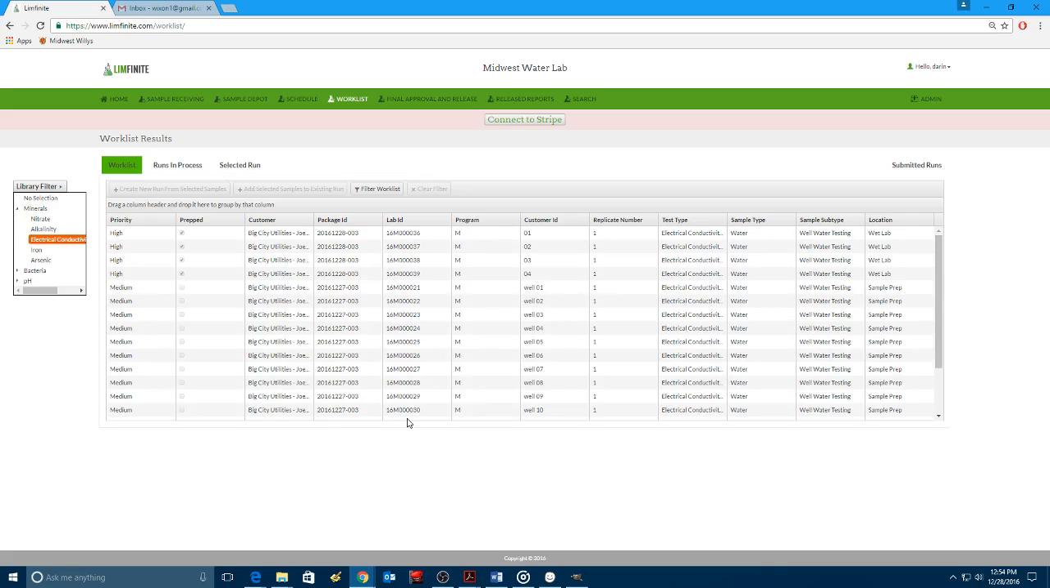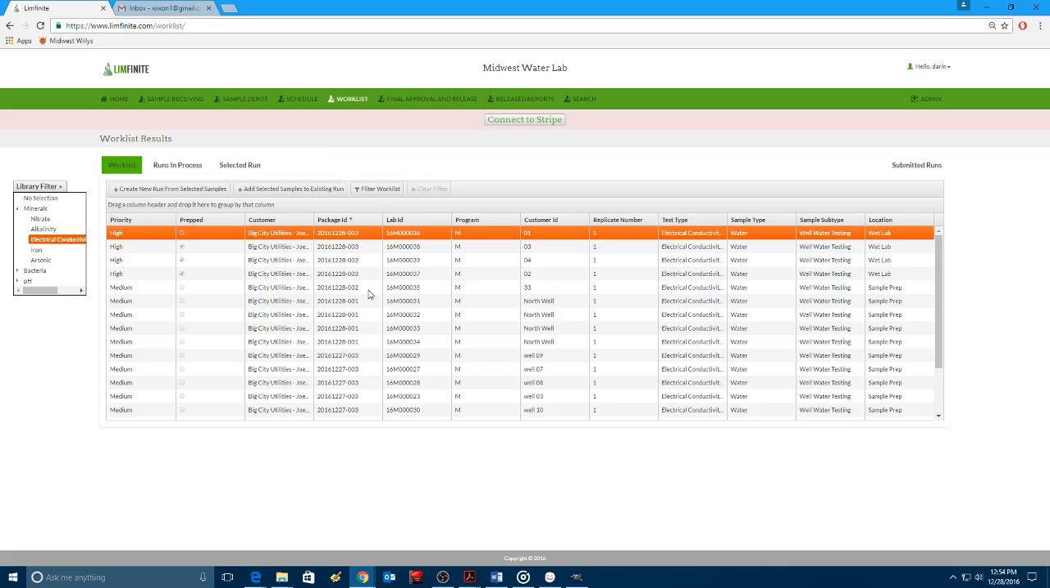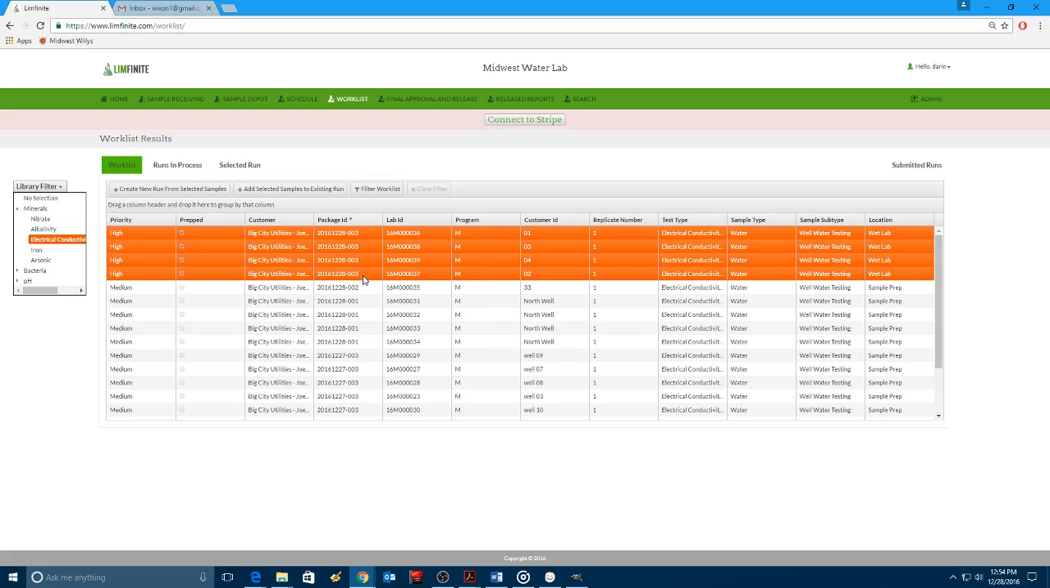And I also know what package they were in. So I'm going to sort by package ID. And they were in the third package created today. Here's today's date, and it's the third package. I'm going to put all of these electrical conductivity samples that were created in the third package today in a run, since they're all high priority. We want to get them out.